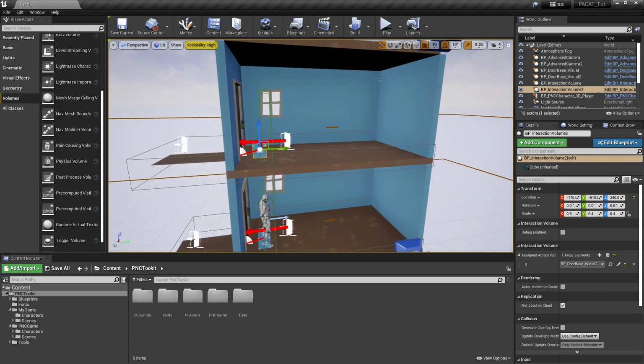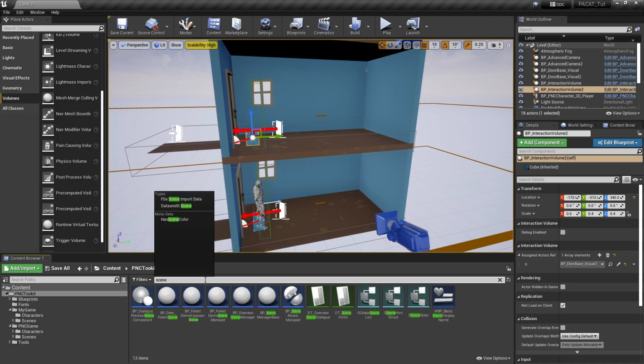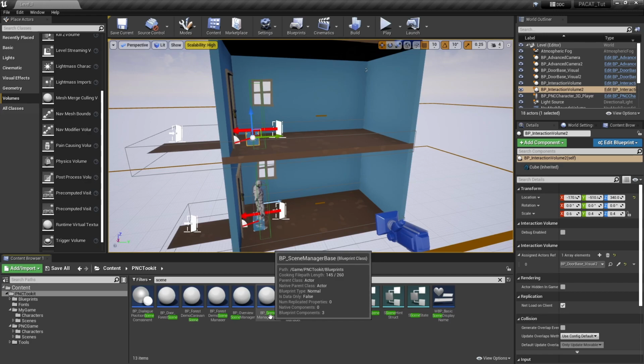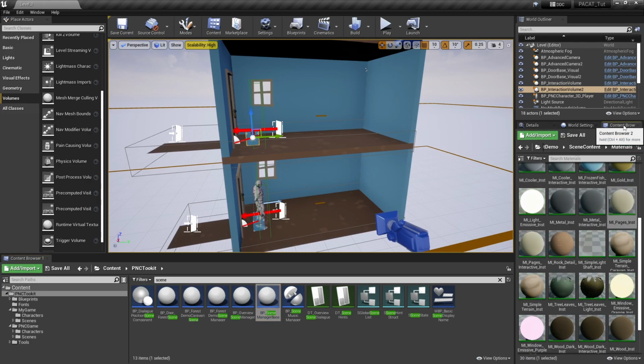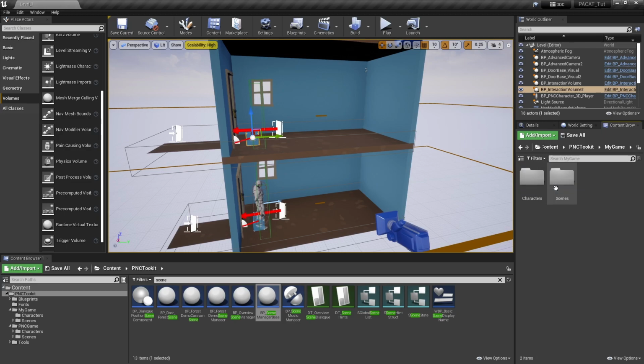Okay, I almost forgot to make the scene manager for our scene. That's what this is considered. So I will do that before ending this episode. It's pretty easy. So we need the scene manager base. That's what we're going to use. But we're going to, let's see, go here to my game, scene level 1, and blueprints.